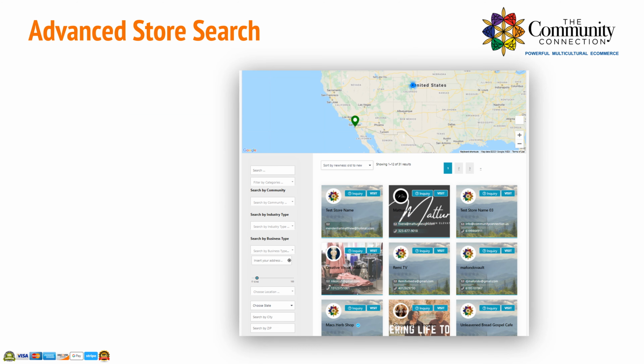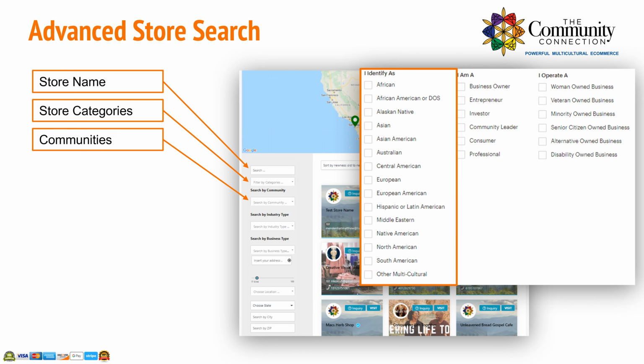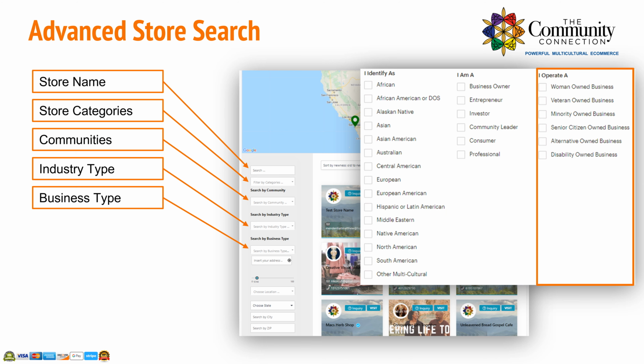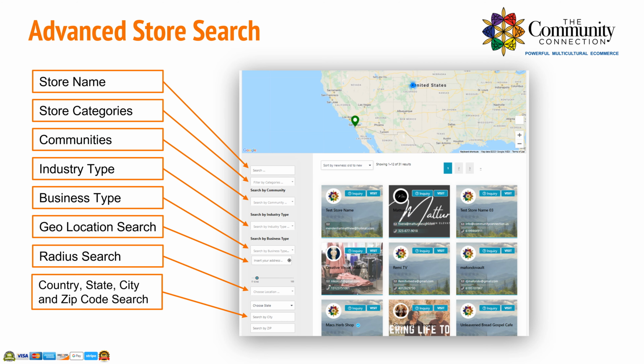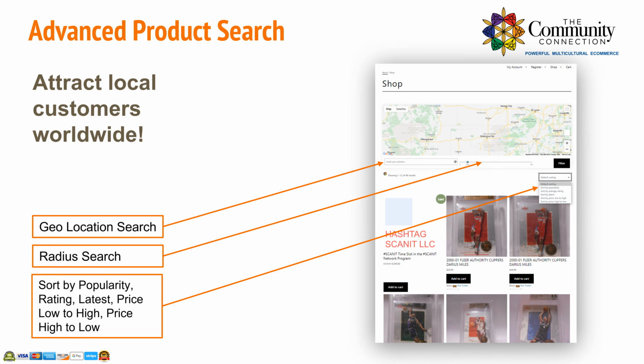Customers find your storefront easily and quickly by searching for your store name, selecting the categories they wish to shop, selecting the communities, industry professionals, and business types they want to support, and by geolocation, radius search, country, state, and zip code. Attract local customers anywhere in the world by listing your products on the global marketplace.